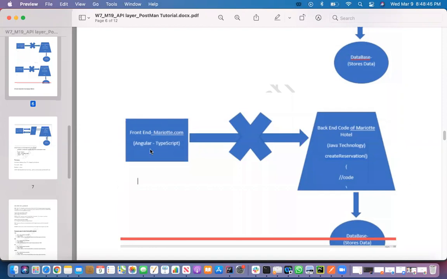Same thing will be happening, right? Maybe this Angular framework is not working with Java. Now you need an API layer here. So this is actually your question. That was a good question actually you asked.